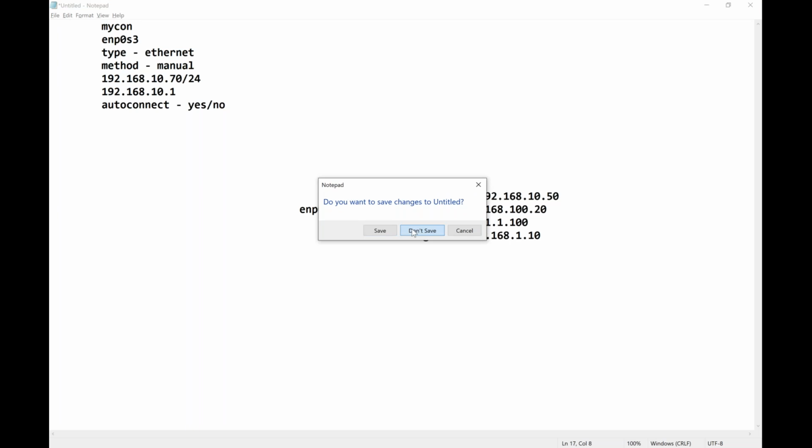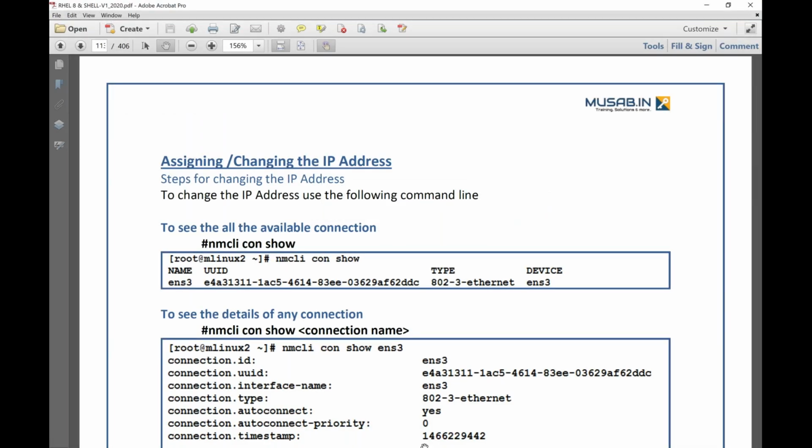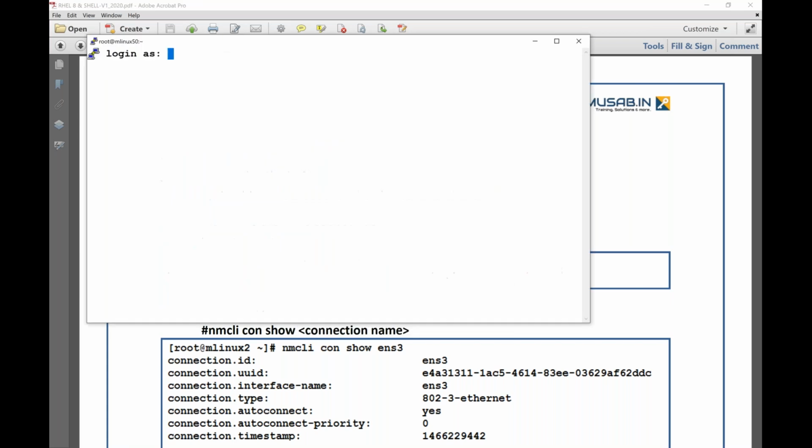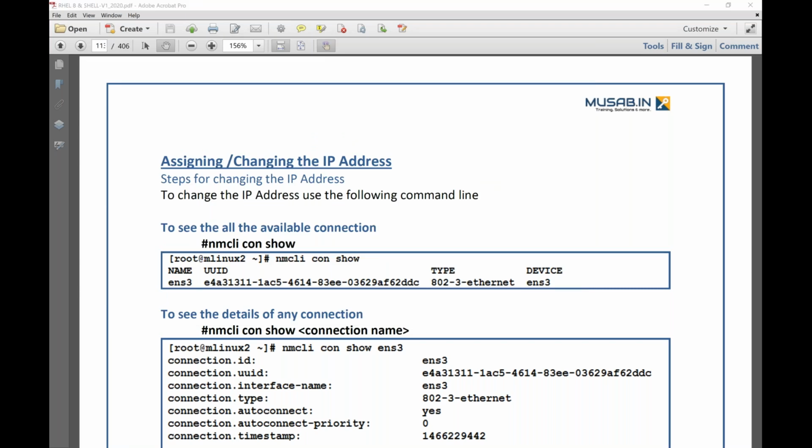Okay. Now let us say that I would like to modify the connection. Let me again connect with the old IP 10.50 and see whether it will work or not. Yes, it is working. Now let's say, oh, I'm so sorry. I've given a wrong name by mistake.